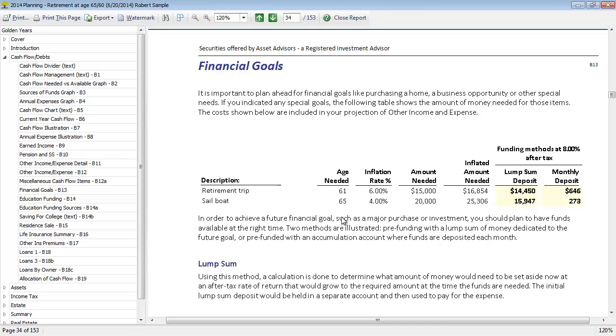So this goal funding report, if you do enter in any financial goals there, it will come up with the lump sum the clients would have to put away today to fund that goal, or if they were to make monthly deposits from now until that age of the goal, what kind of monthly deposit would be required.